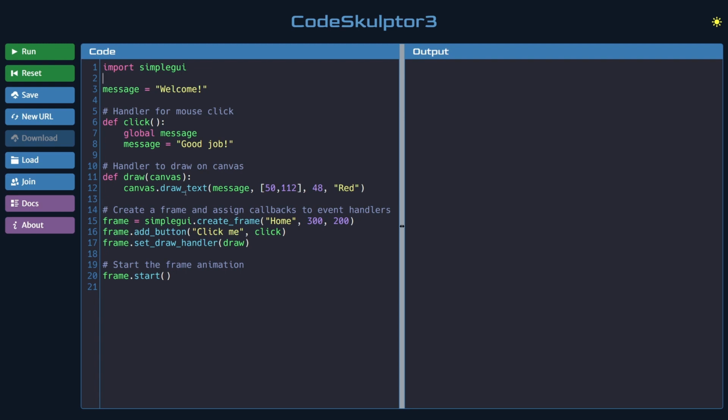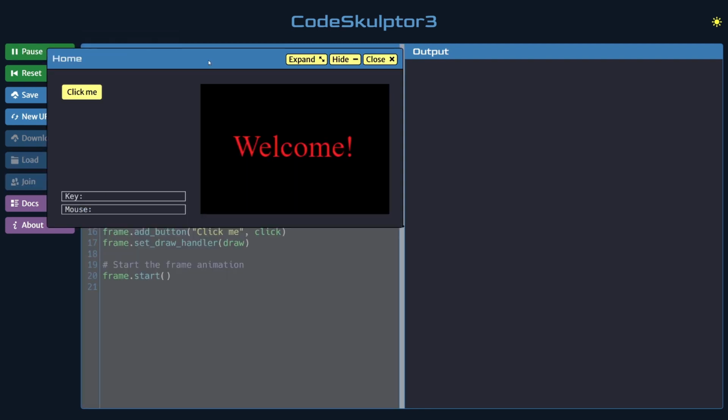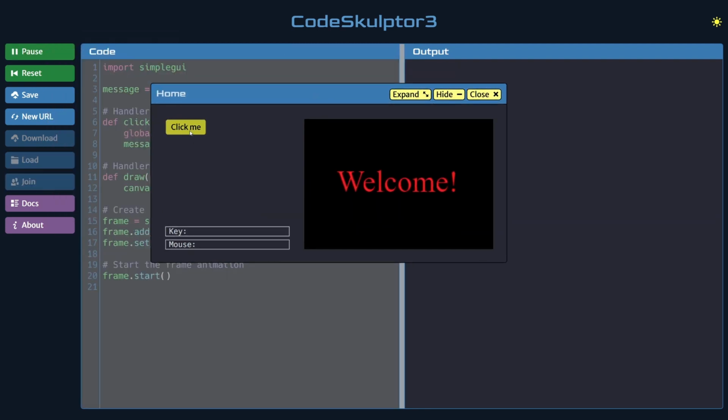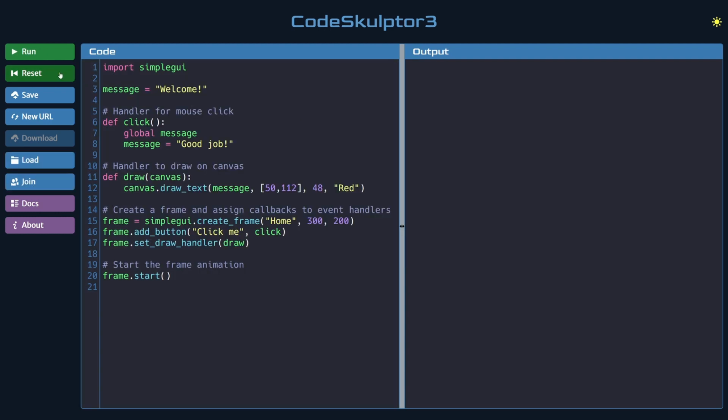Let's have a look at this example program here. If I click run, it says welcome, and when I click on the click me button, it changes to good job. So I'm going to go through this step by step just to have a quick idea of roughly how GUI programs are set up, because it's a little bit different to a command line Python program.